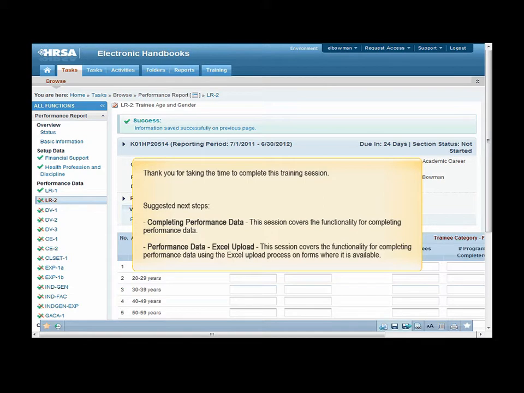Suggested next steps. Completing performance data. This session covers the functionality for completing performance data. Performance data Excel upload. This session covers the functionality for completing performance data using the Excel upload process on forms where it is available. When you have finished the training, close the browser window or tab.